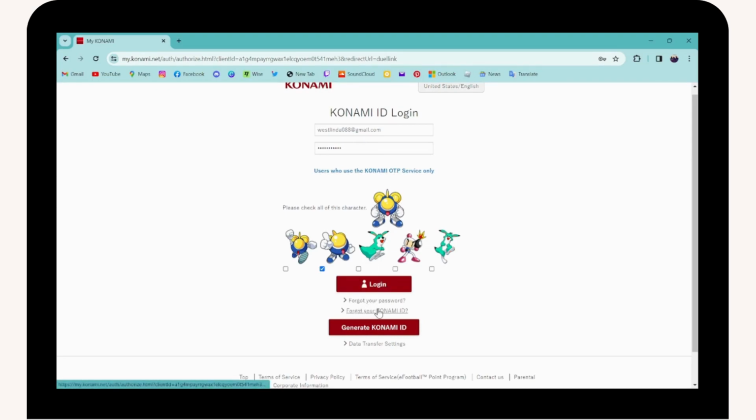But if you forgot your password or if you forgot your ID, then you can simply click on forgot your password or forgot your Konami ID, and then you can reset or recover it. But if you don't have an account, then you can go for generate Konami ID and then you can register.